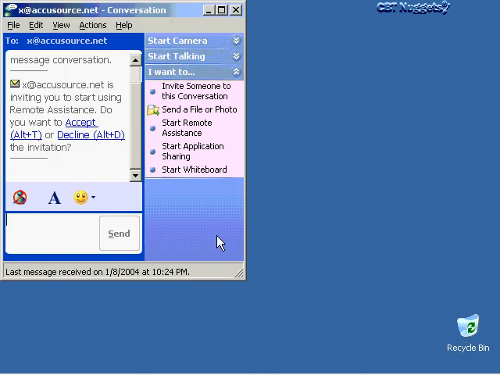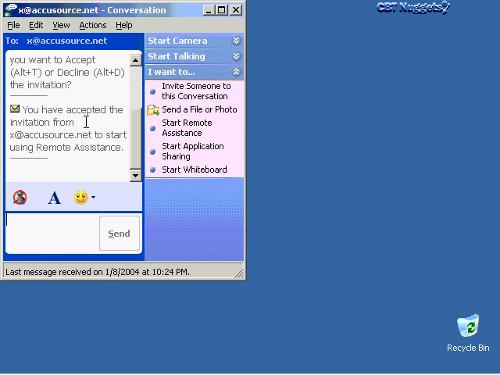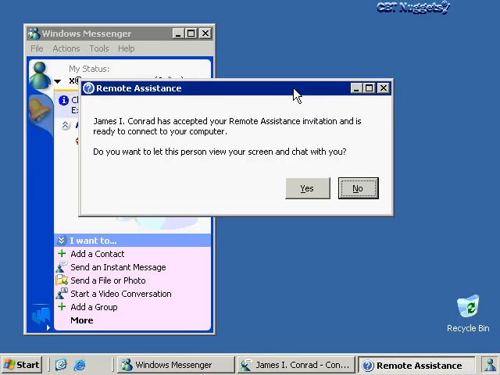Over on James Conrad's side, he now is able to see the invitation, so he'll go ahead and accept it. Now we have to cut back over to DC Nugget 2, because on that end we'll see another message. And then here that message is. You see, this person has accepted the remote assistance invitation, and the user still has to prompt this and say yes to allow that person to see your screen and to chat with you.